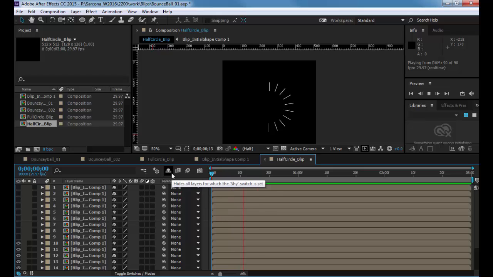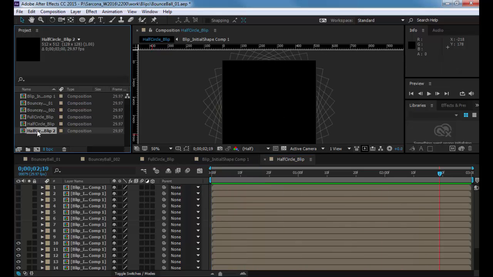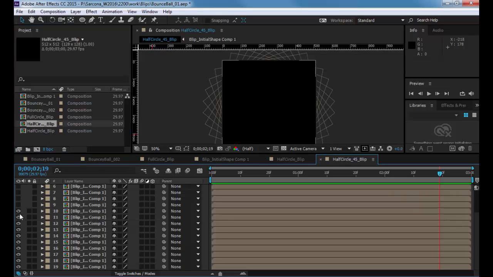Okay? Now let's say I didn't like that many rays on it. So I can take my half circle and duplicate it, rename it. I'll call this half circle, I'm going to call it 45, even though we don't have a 45-degree angle. I'm going to double click it. And then I can just turn off every other one. Okay? So now I'm maximizing that one shape, one animation, just that little blip shape. That's all that's animated. Everything else is just duplicating it.